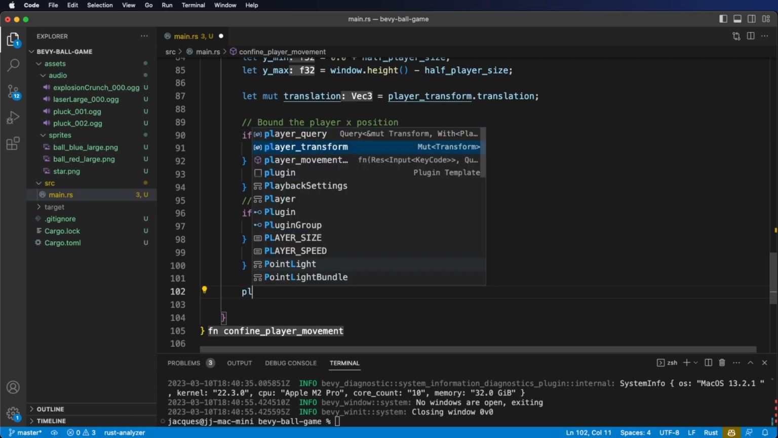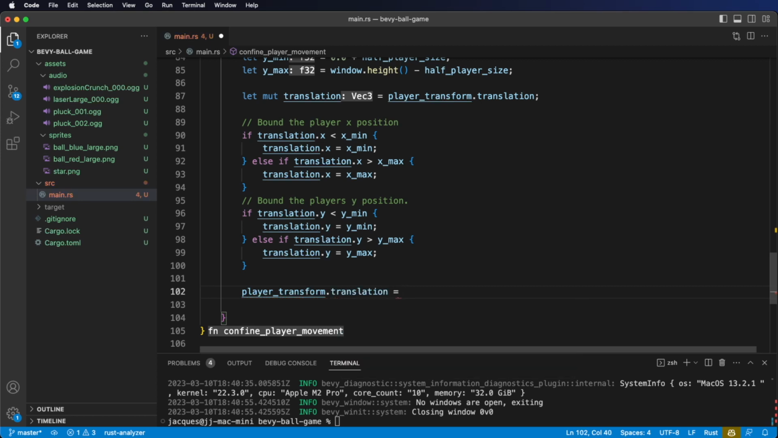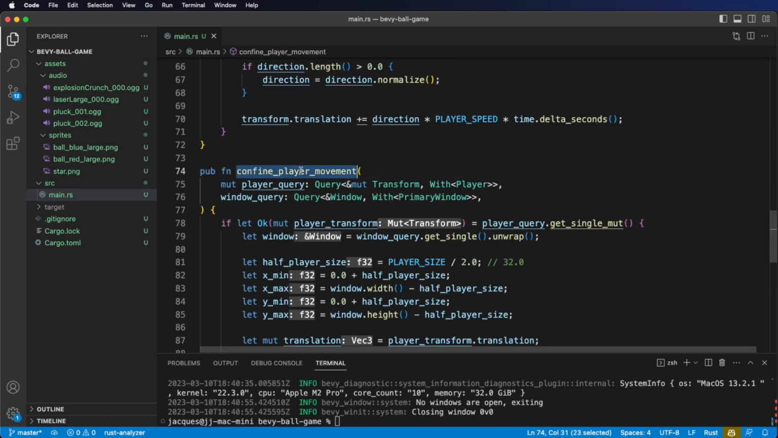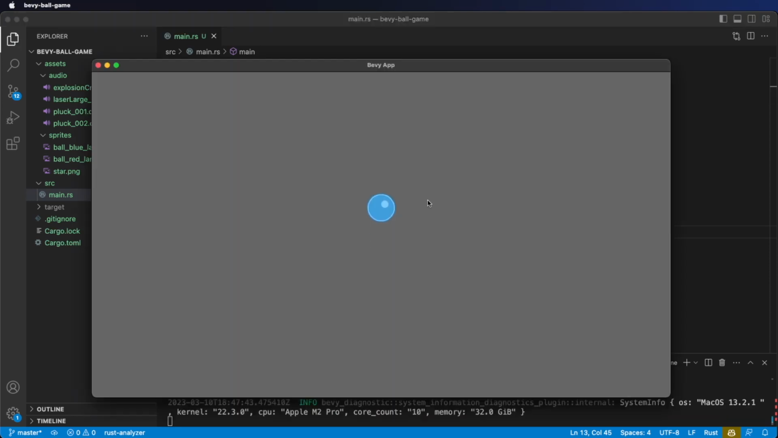So we go player transform translation gets translation. Don't forget to register the system in our main function. We use add system here again because we want the system to run once per frame. Cargo run our application again now. And we see now, if we move our player to the edges, we stay inside the window.